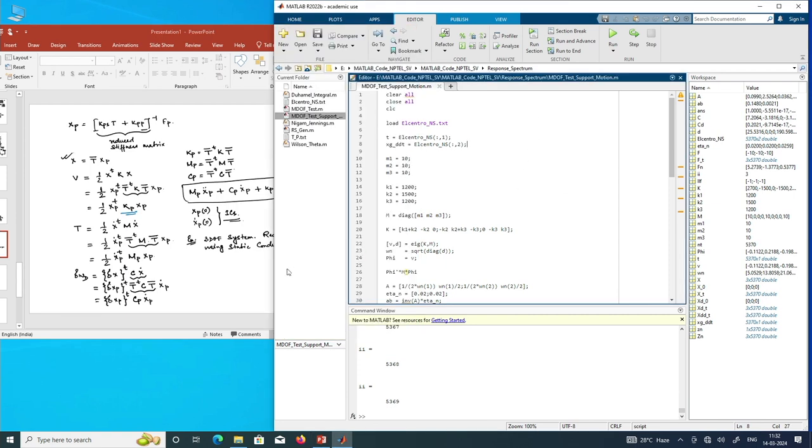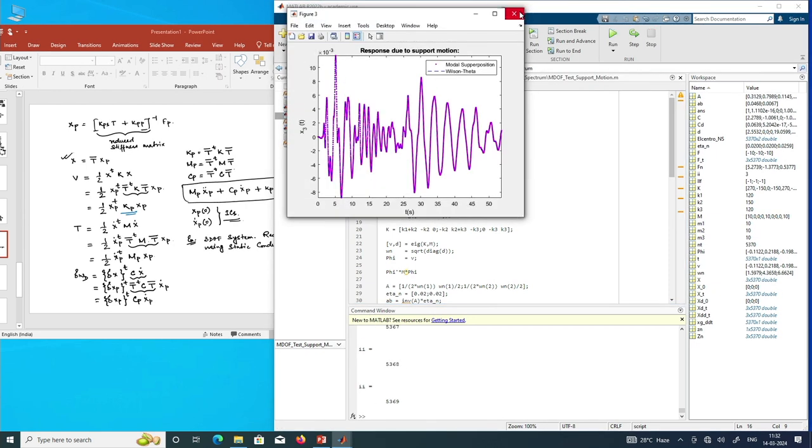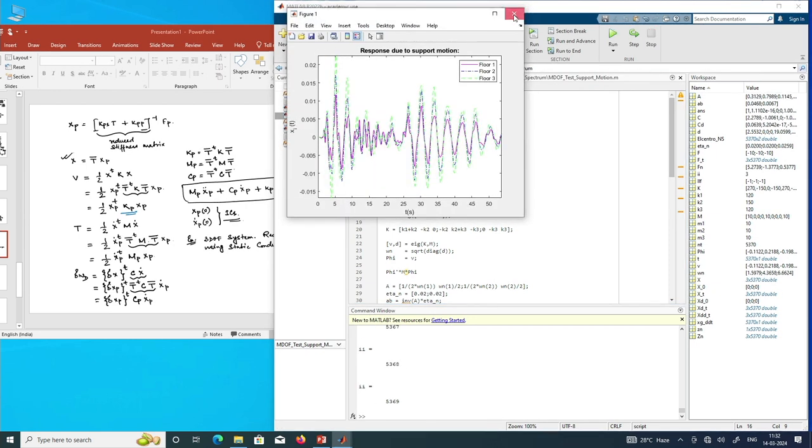Now, if you recall, this is the system. Let me just reduce these values a little bit. So, this is the system we solved in the previous lecture. M1, M2, M3 had 10 kg mass, then K1, K2, K3 as you can see on your screen, and then if we solve it, we get the response due to the central support motion.